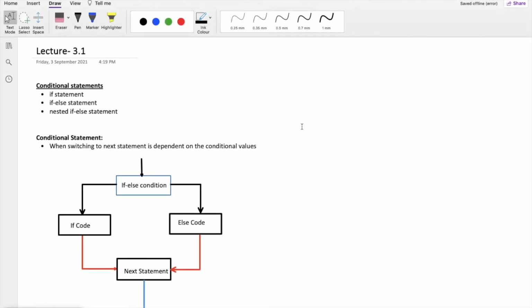Today's lecture, we are going to start with our third unit, part 3, in which the very first topic is how to write conditional statements in Scala. And the conditional statements we can write through three ways. We can write if statements, we can write the combination of if with else.